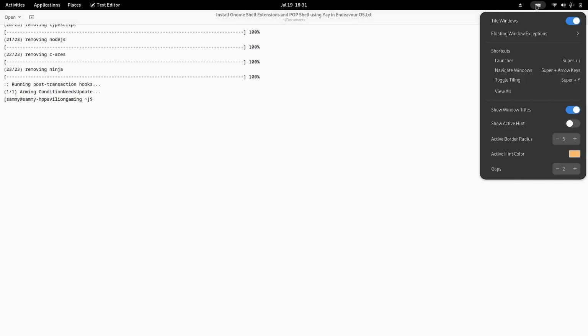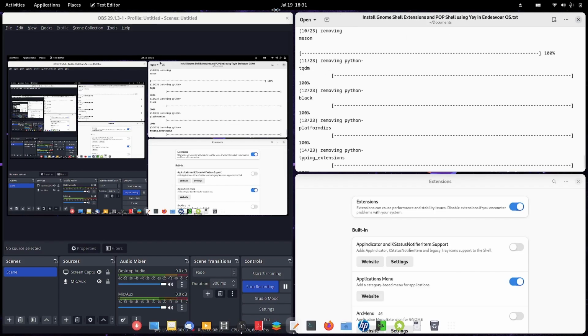I can show you the pop shell. You can see it here. It is there. So tiling, everything is working. And now I will show you one thing. Here you can see perfect tiling is there. It is working perfectly on my system.